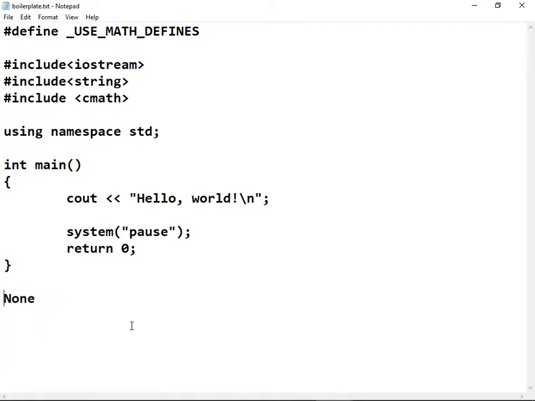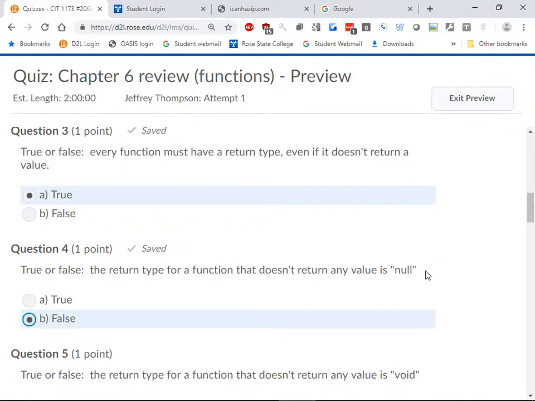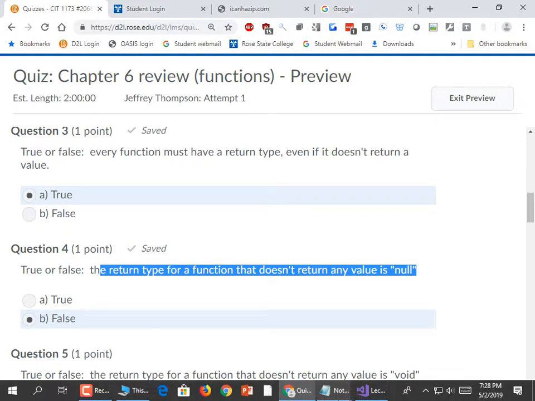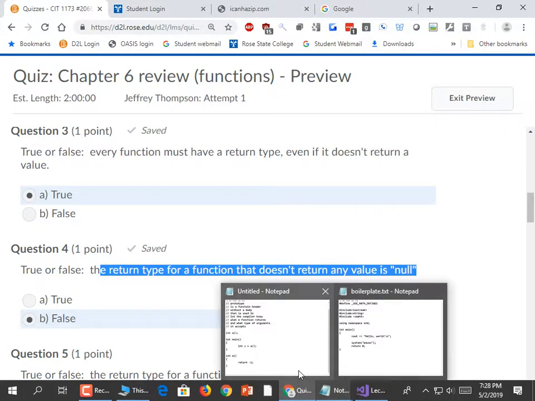But C++ doesn't do that. If it doesn't return anything, it really means, okay, what am I talking about? The return type for a function that doesn't return any value is not null. I just said what it was. It's void.